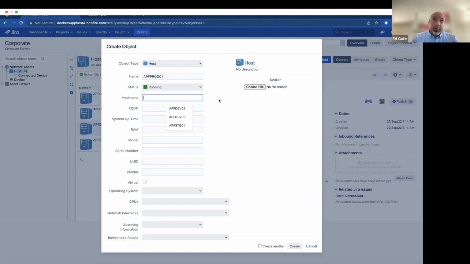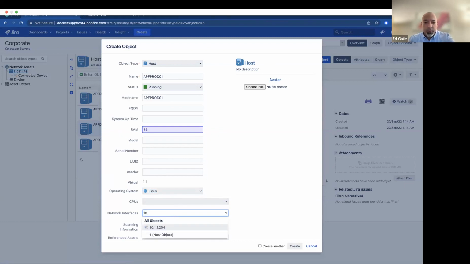So you can bring these in automatically or manually add them, or you can use CSV files if you have information that is dumped out from one system and you want to pull it into your Insight instance. Sorry. Product 1, I'm going to say it's got 36. Say it's Linux. I'm just going to give it an IP address. So again, I'm just creating a new one.